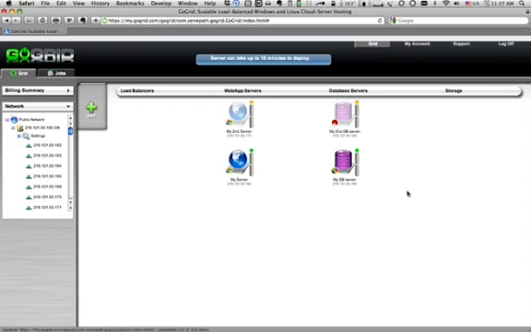So as you can see, right now we have four servers that are deployed, two web and application servers and two database servers. And again, the mouse overs give you all the details on that. And in a second, we will work on deploying a load balancer.